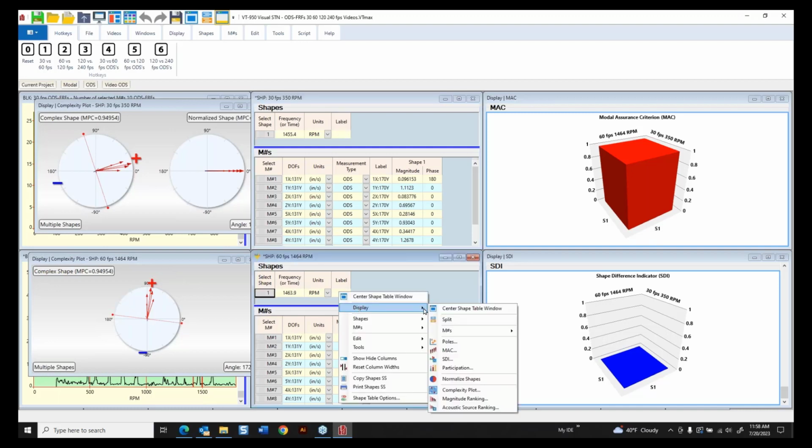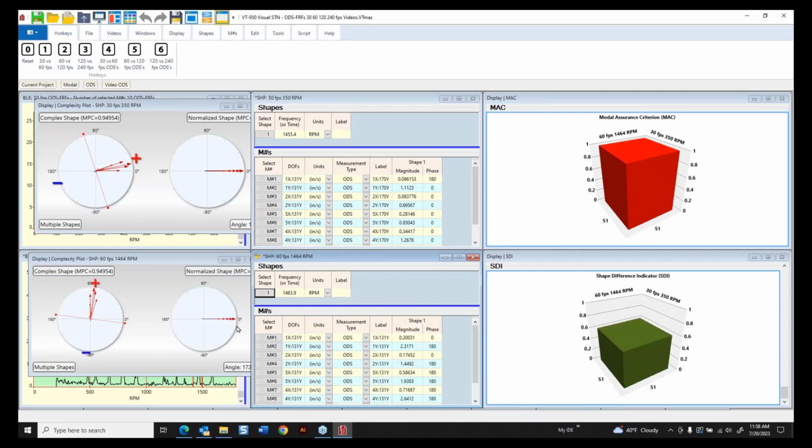SDI is still, okay, let's see, display normalized shapes. So this took the phases and set them all to 0. SDI got better. It's saying that these two shapes are 60% alike. And their MAC value says that they're collinear. Obviously, they're collinear. They got 0 phase in each. So we're just looking at the magnitude of the numbers, and they still match up. That's pretty much all I wanted to show you.